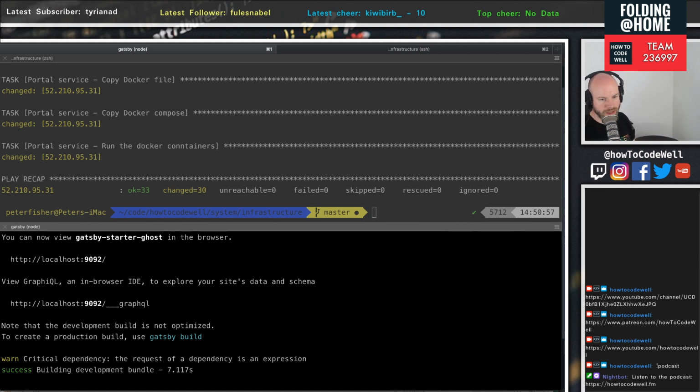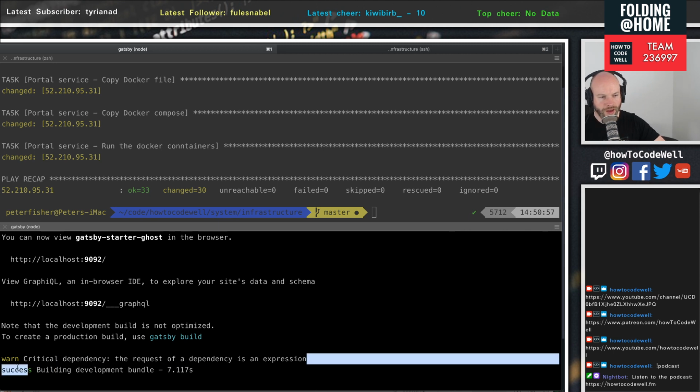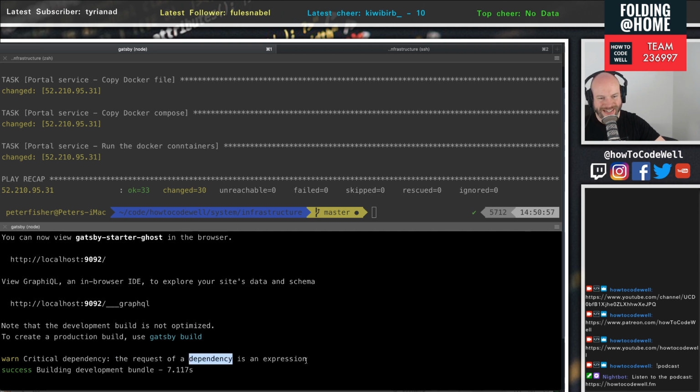Critical dependency. The request of a dependency is an expression. What? What does that mean? I've never seen that one before. That's new to me. Warn: critical dependency. I'm guessing there should be something there. The request of a dependency is an expression. That's a statement. So I'm not sure what that is.